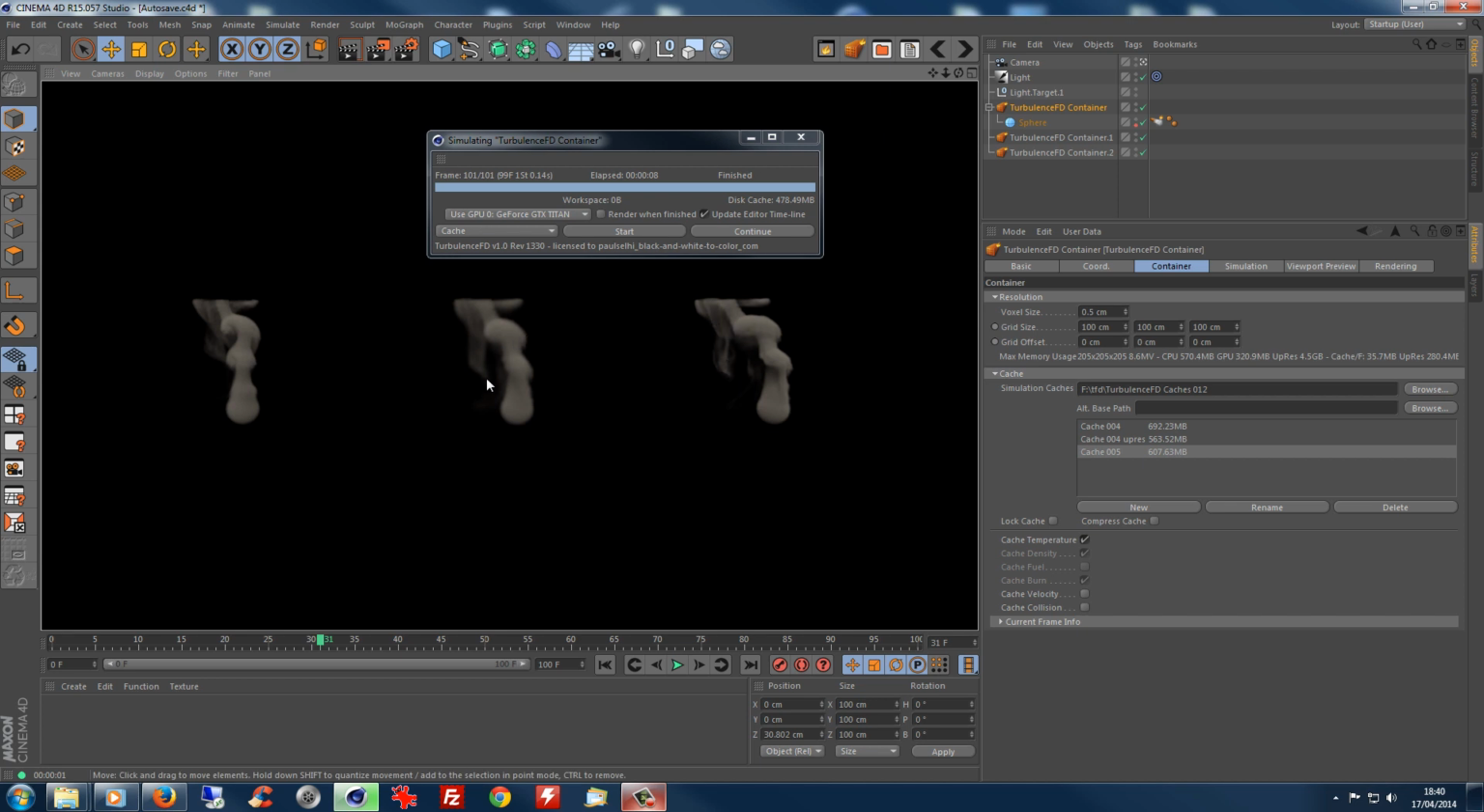Okay, so say you like this curl here. Well, we've kept it here, we've just added more detail. Whereas here we've got a different sim, we haven't got that curl there, although we've got high detail. So it's up to you how you want to get more detail in.